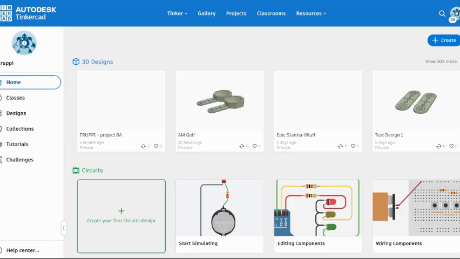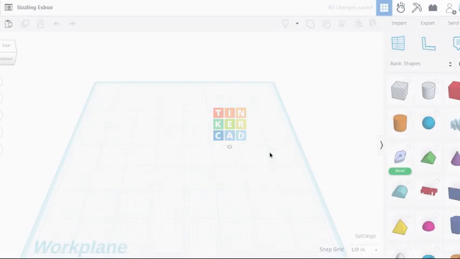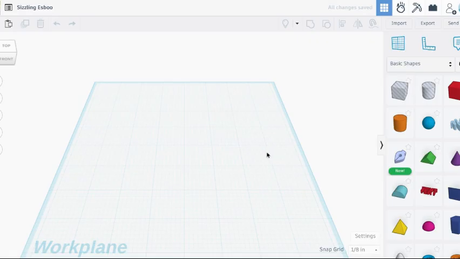So the creation button is right here. It says create. You're going to click the create button. And in this class, we're going to be doing 3D design. And what that will do is it'll open up a new workspace for you. In this workspace, there's some things that we're going to talk about before we get into the design.